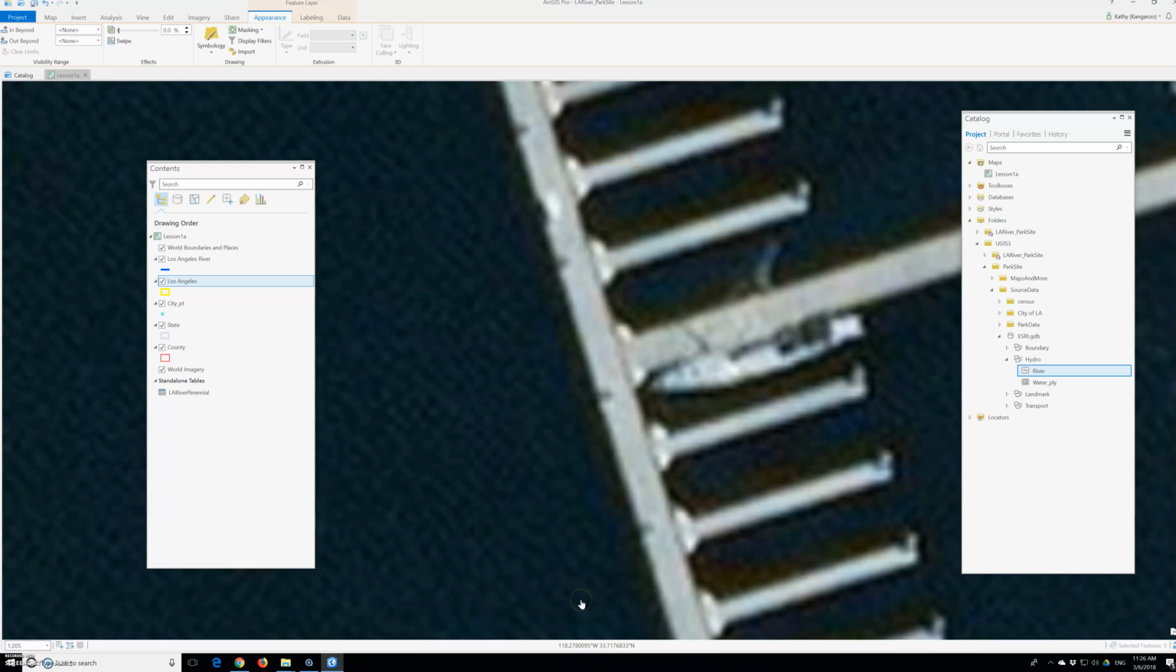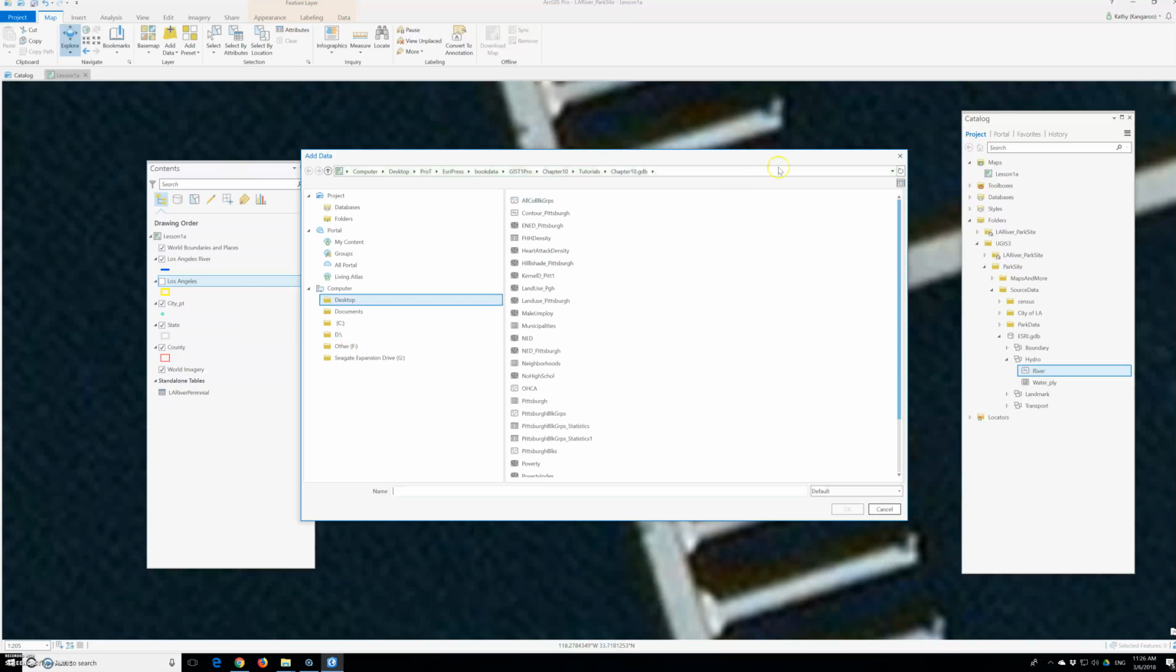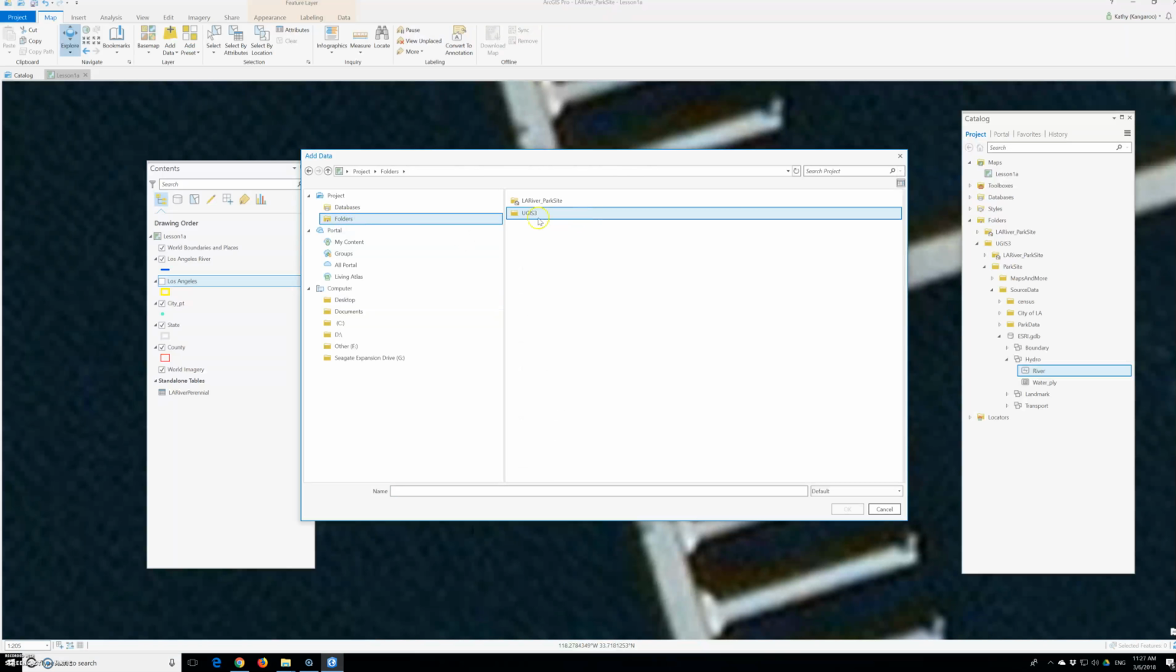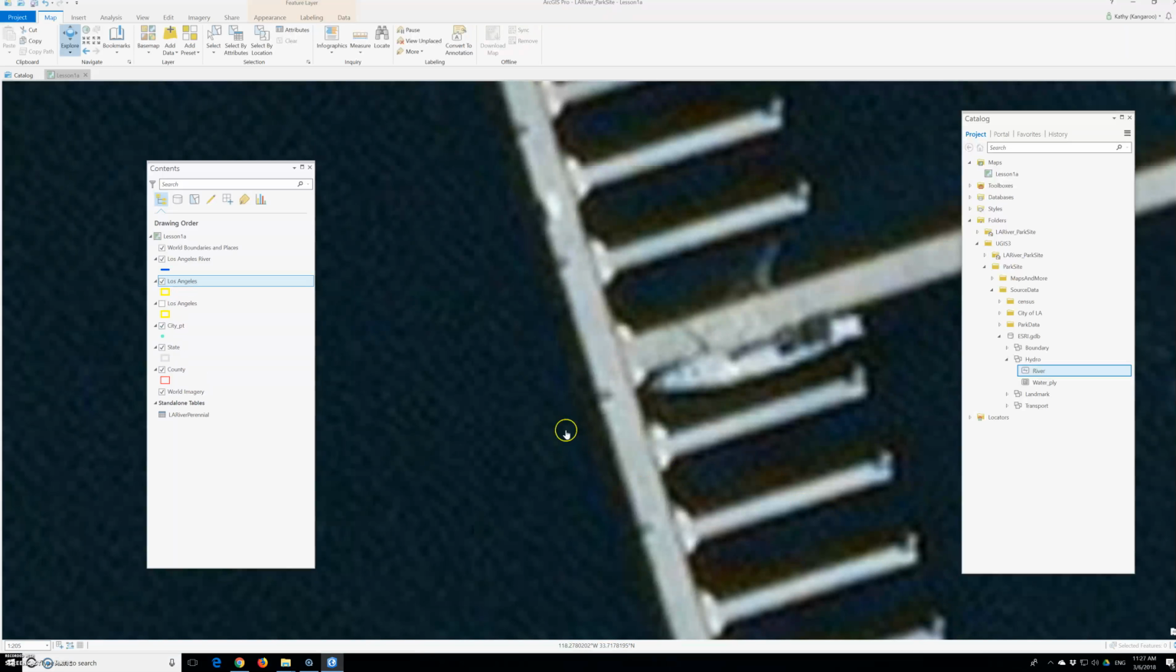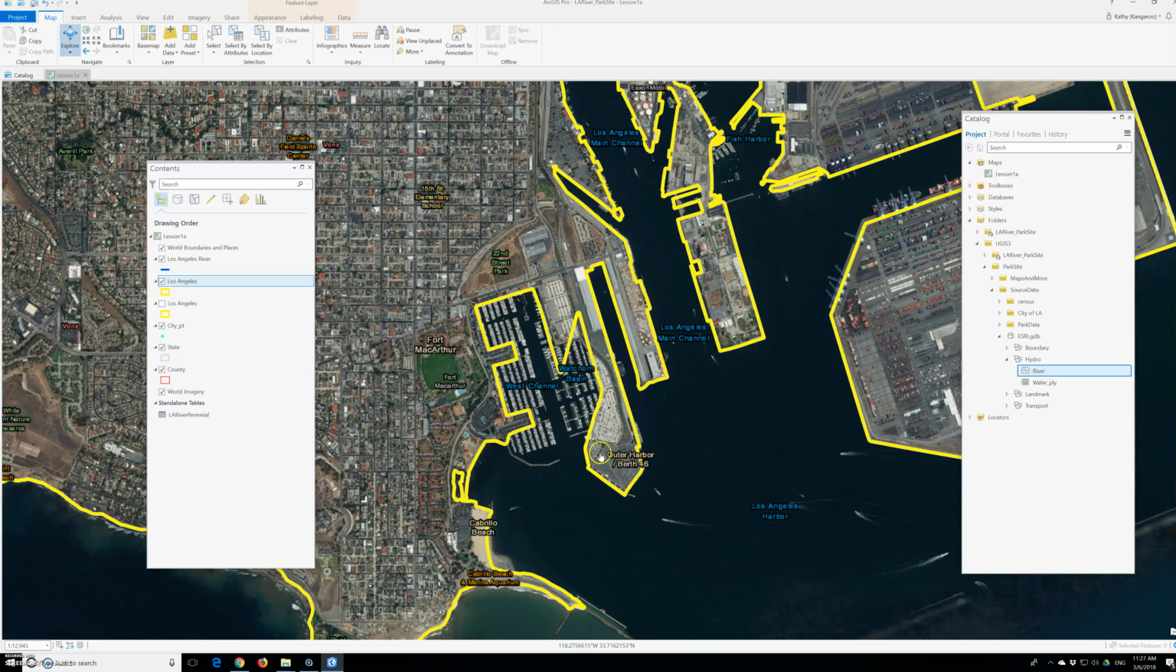Now we will remove the Los Angeles layer that is currently in the map and then add the layer file to see how it works. I don't have to remove it, I can just make it invisible, then add data, go back to folders, it's right here, in Parkside, Maps, and More. This is our layer file. I'm going to zoom out, so that's the layer file. The layer disappears from the map and the contents pane when I make this one invisible and add this layer file.